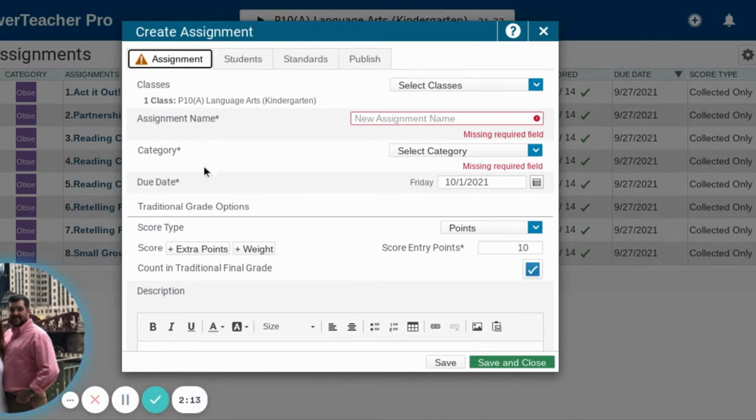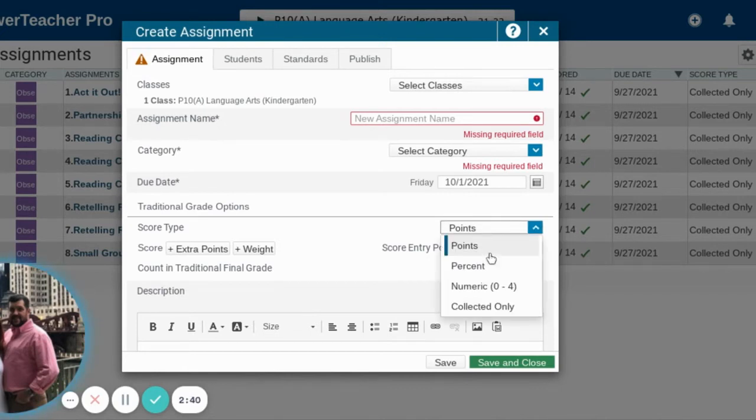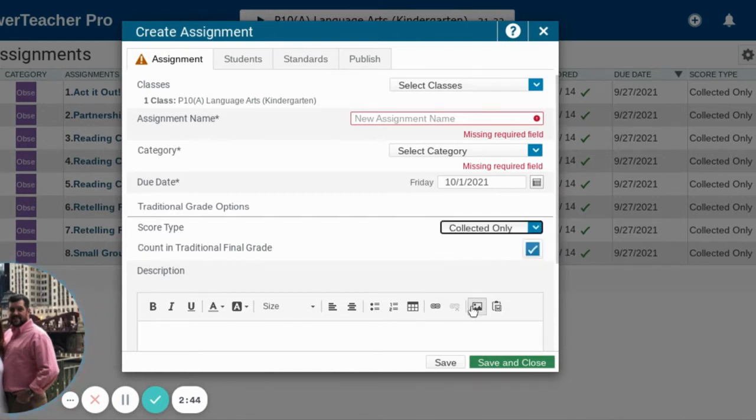There are three things you need when you are creating an assignment. That's the assignment name, that's the category, and the score type. It's really important that when you are deciding a score type, you realize that we are moving away from traditional grades. So your score actually does not matter. And since it does not matter, I highly recommend changing to collected only. This will help you with organization.